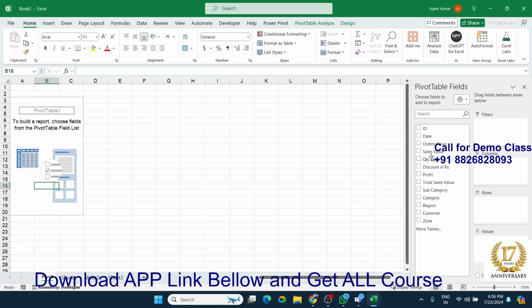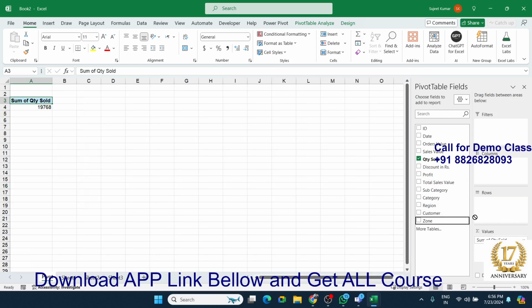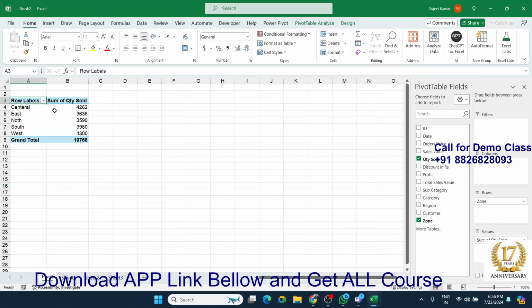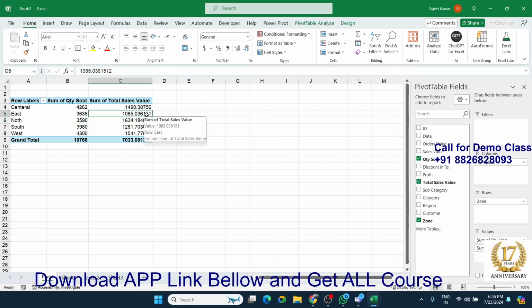So we have put the quantity in the value field and also zone in the row field. So now we have got the zone by total sold quantity. But the problem is that I also want to see the total amount, the sales amount. So we have put the sales amount in the value section. We got the sales amount.